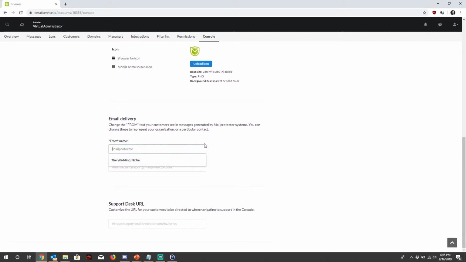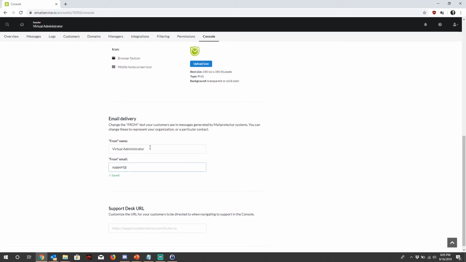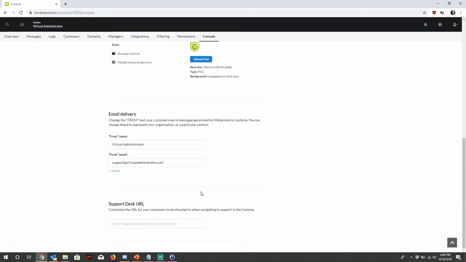You also can change the email address that notification emails are sent from. So quarantine notifications and other emails like that would arrive from whatever you type in here. So we could type in our company name and then type in maybe the email address of our help desk. You can also type in the name of your support desk.